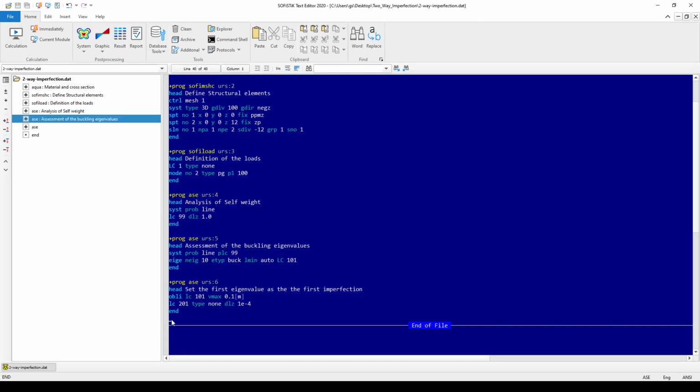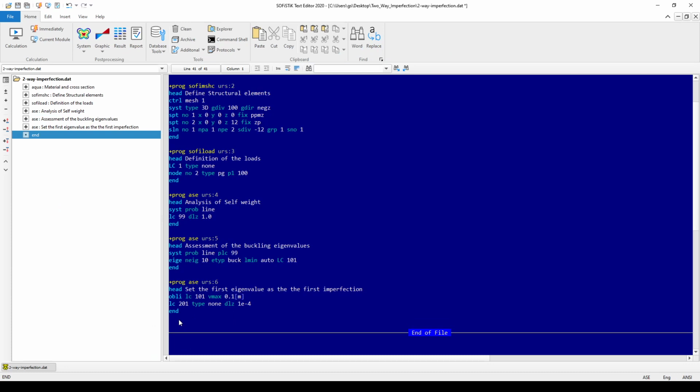So now what I need to do is do the same for the fifth eigenform. And I'm going to use again module ASE for that. And the title could be: set the fifth eigenform as the second imperfection. And let's see. Again, I need to use the command obli, load case 105 that I want to factorize with the option Vmax. And in this direction, I would like to achieve a 0.30 meter maximum deflection.